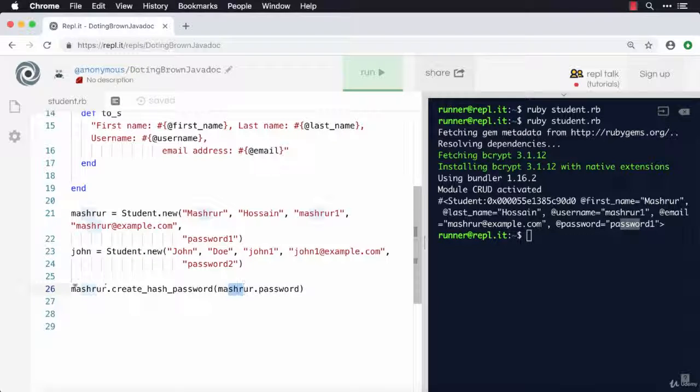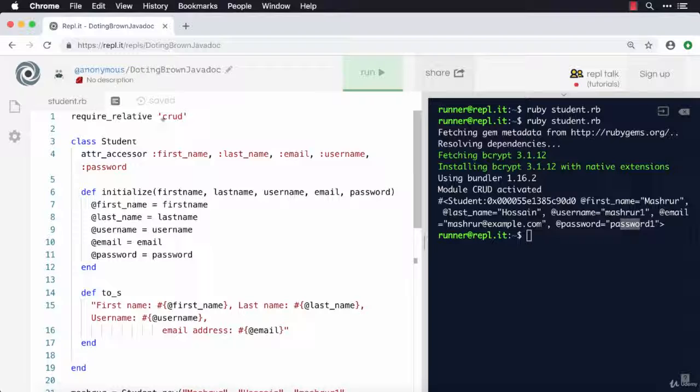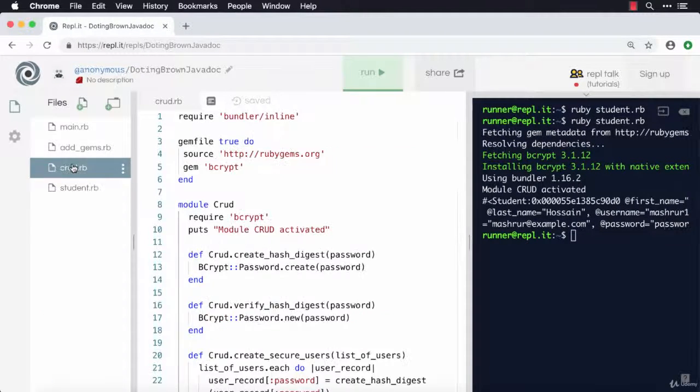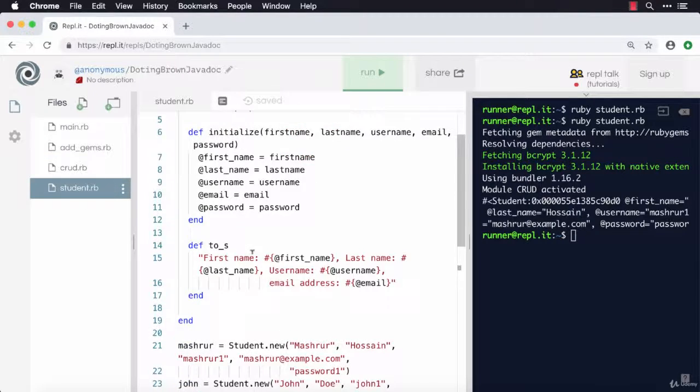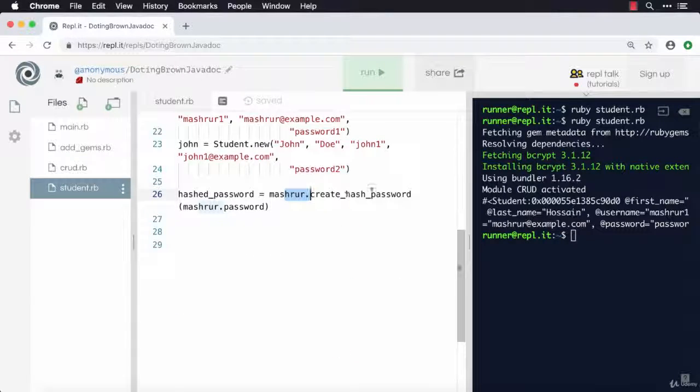So what if I wanted to do this and say, save it to this hashed password? What if I wanted to call this method right on the object itself? Considering I have the CRUD module, I should be able to, right here, create hash. Oh, whoops, it's called create hash digest. So let's go ahead and fix that real quick. Create hash digest right here.